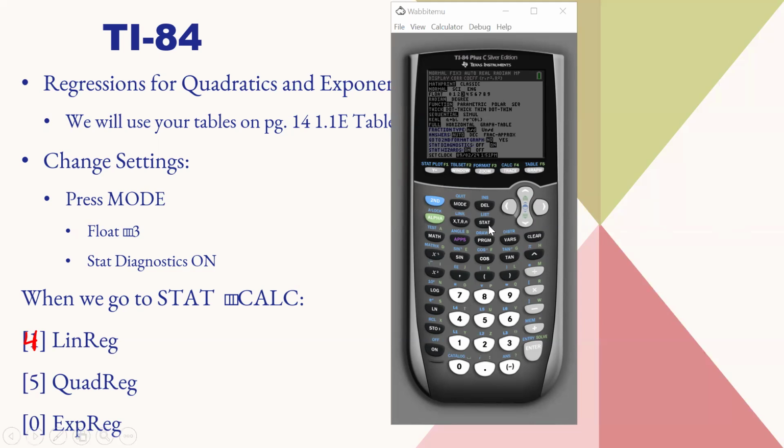So we're going to go to stat, edit. And again, we're putting in the values on example 1, table 1. And so my values are 0, 1, 2, 3, 4, 5. Then we're going to put in 0, 3, 12, 27, 48, and 75. All right, so you notice here that because we put our mode into 3, it added extra zeros. We see that? Okay. Are we all comfortable with stat edit?